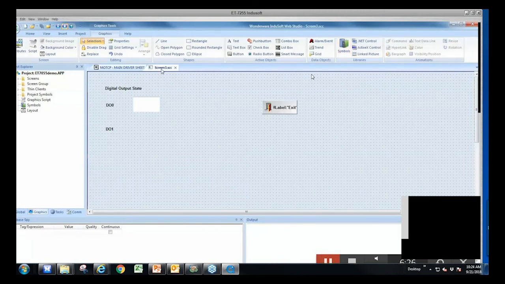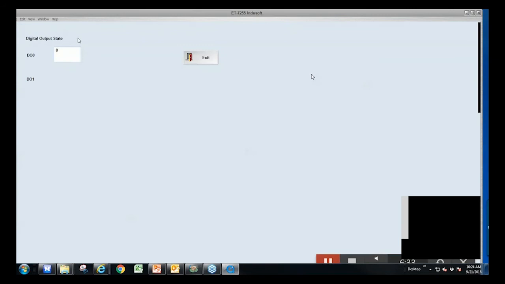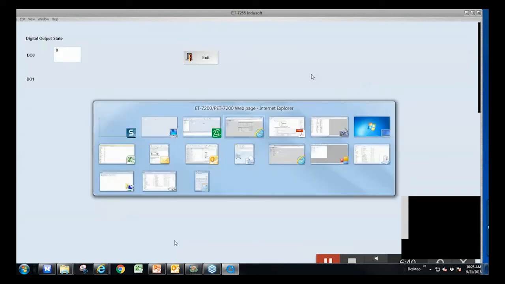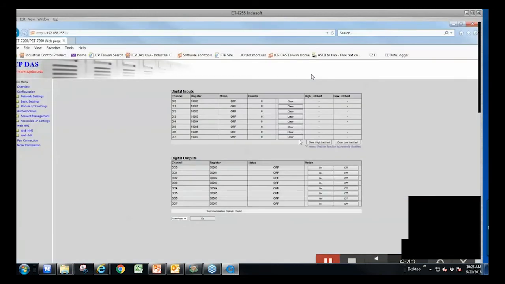Status is 0 now. We switch back to the web HMI. We could change the first output to on, and if it is the correct number, we should see it change to a 1, which we do. So we can turn it off, go back, it turns off.